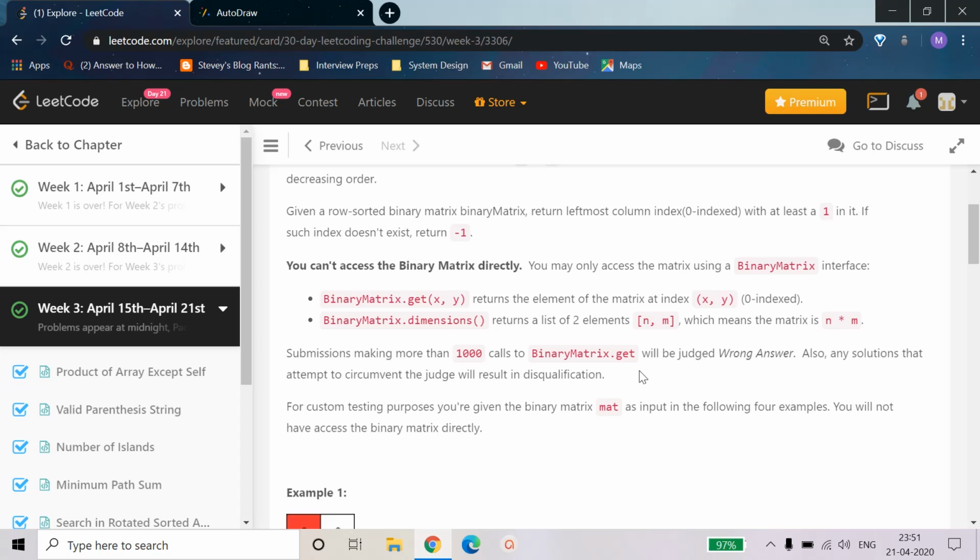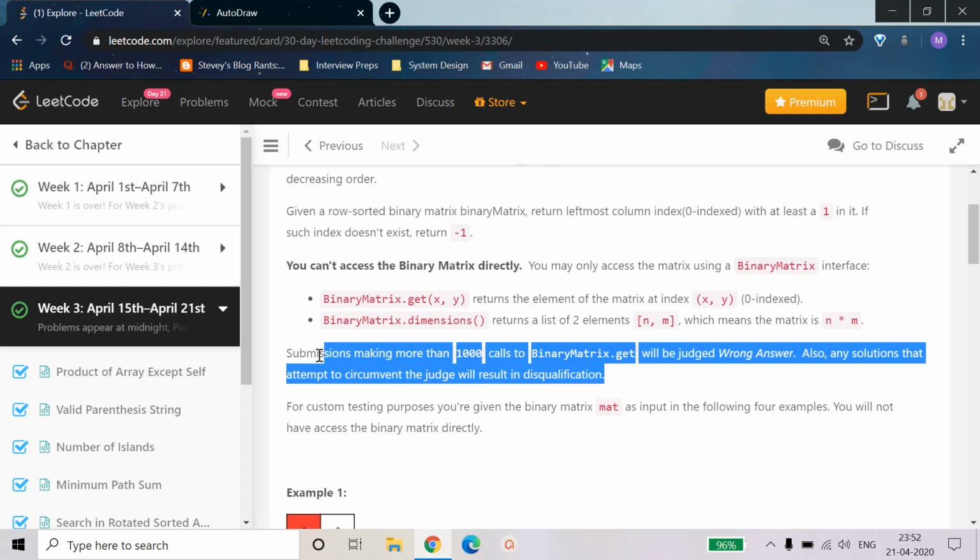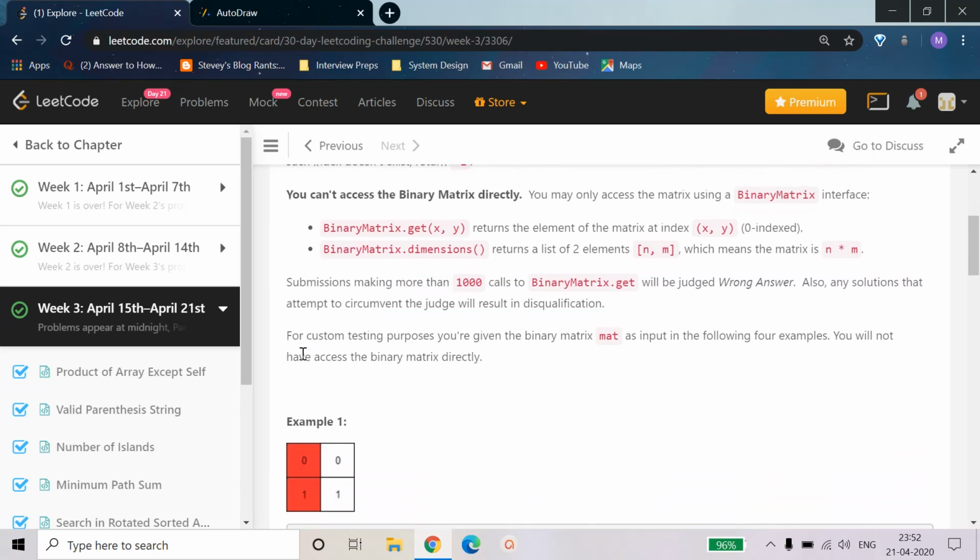So let's say a matrix contains 1,000 rows and only two columns, and the second column has the one. Then while you iterate through each of the rows, you'll end up getting a wrong answer because you'll be making more than 1,000 calls. So what you really want to do is find the optimal way to iterate through the matrix. So that is what we are going to do.